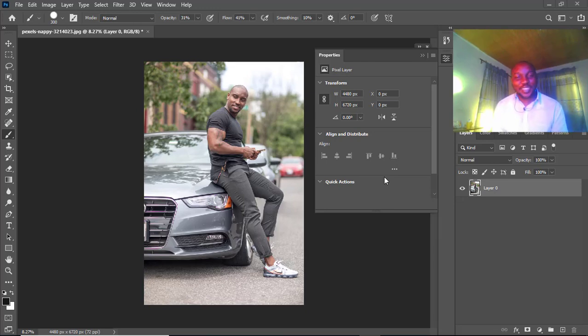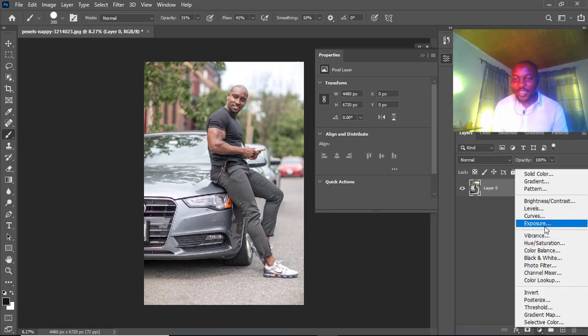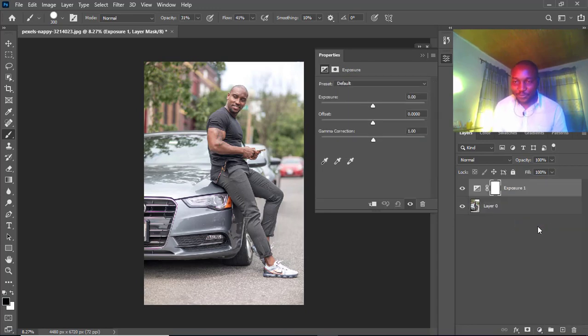Hello, welcome to the second video in the series where we will look at our very first adjustment layer, the exposure. Okay, so all we need to do is come over here and then add exposure.